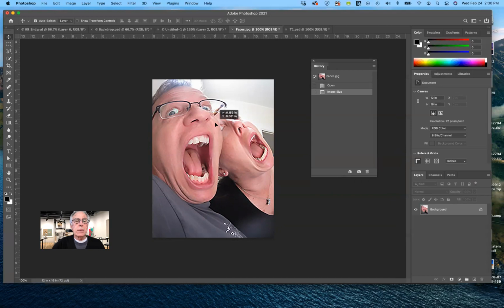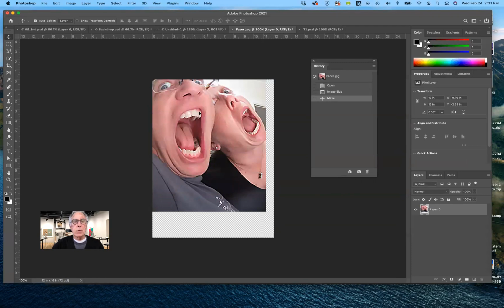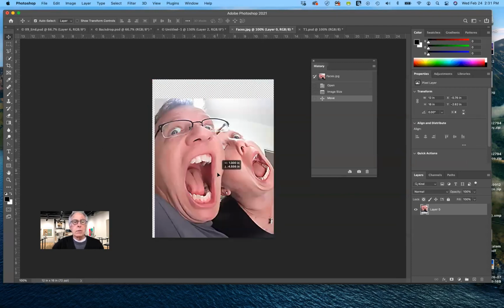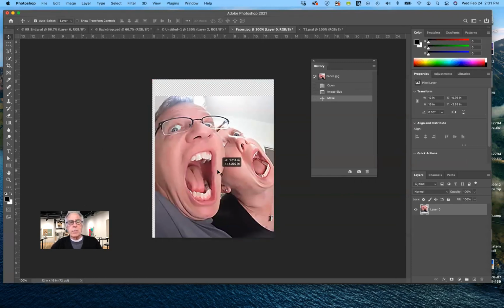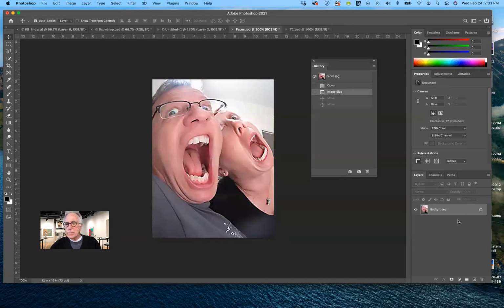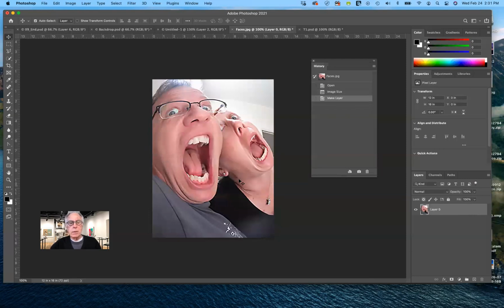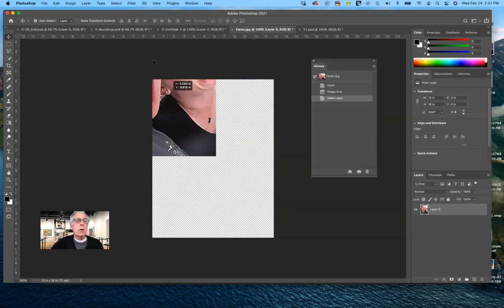I'm going to go ahead here and make sure that it's converted to a normal layer, and I'm going to drag it over. Let me make sure here. Let me undo that. I'm going to double click, turn it into a normal layer. There we go. Now I'm going to drag it over to our background image.